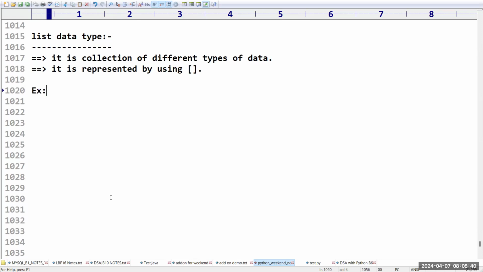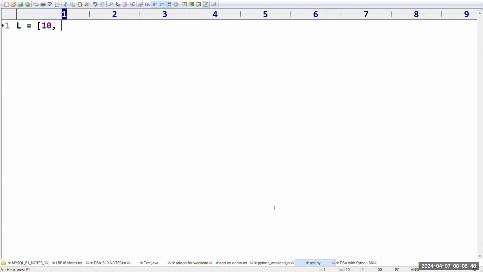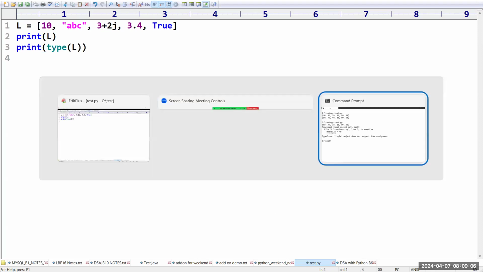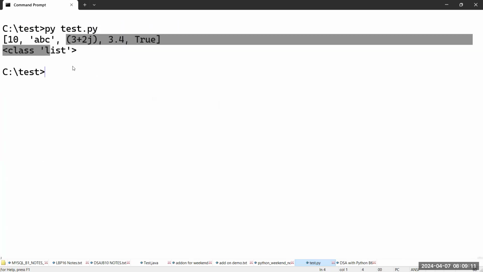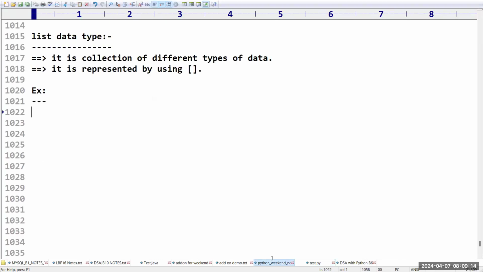Let us take one example to understand this. I'm taking list is equal to, and I want to store one integer value, one string value, one complex value, one floating point value, maybe one Boolean value. Can I take like this? Yes. If you print list and ask for the type of list, what output are we expecting? It is of type list. That is how to create the list. I think now you got clarity.